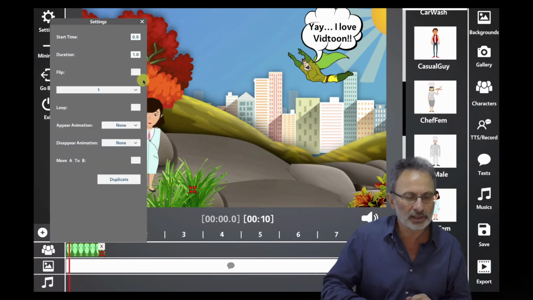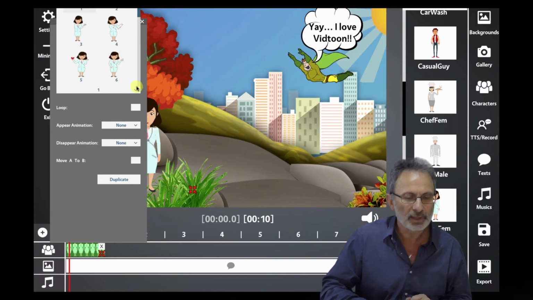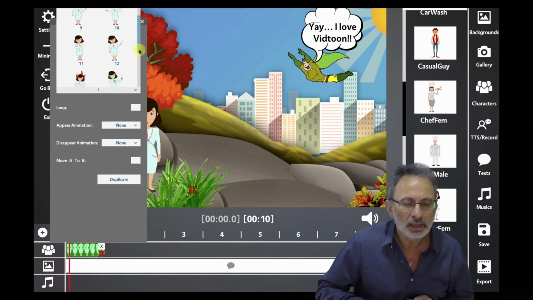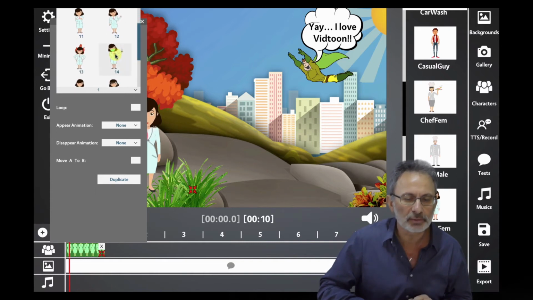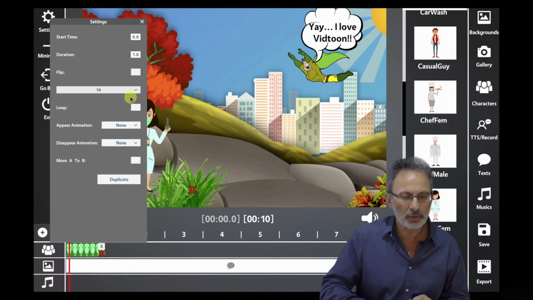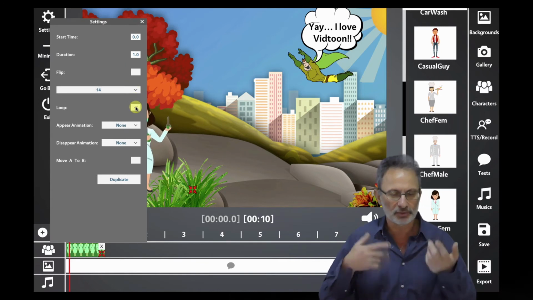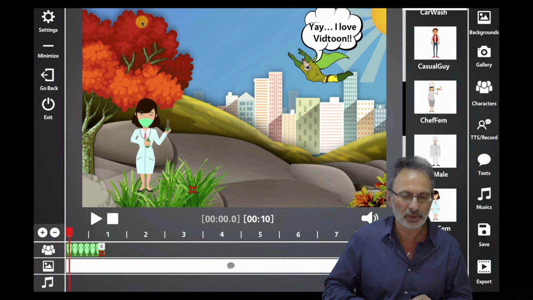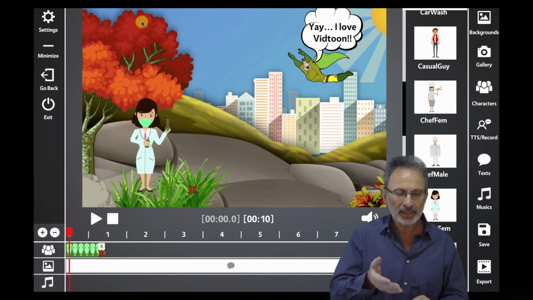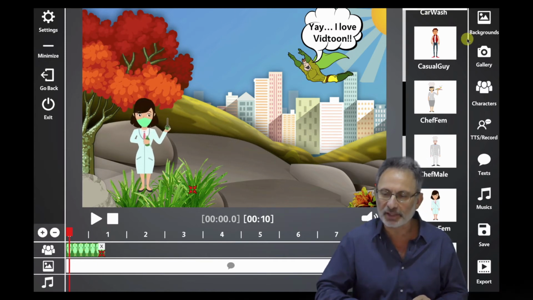Okay, settings, then you pick one of your animations. And I want to see if there's one with a mask. There's one there. And I think this one here looks what I want. And then we're going to loop it so the animation continues to roll on. I'm not going to move her, and we'll get her to say something.